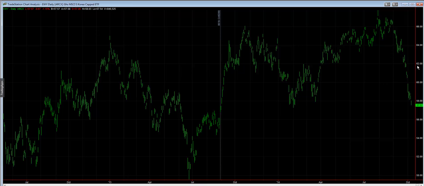So is Samsung having an effect on Korea? Absolutely. We're seeing extensive moves to the downside, and we ended up getting out of that long and into that short, and we're going to be riding that as much as possible.